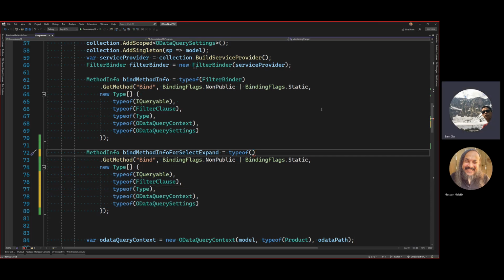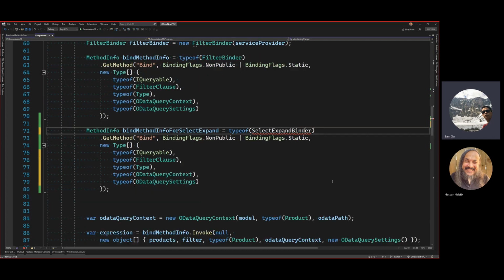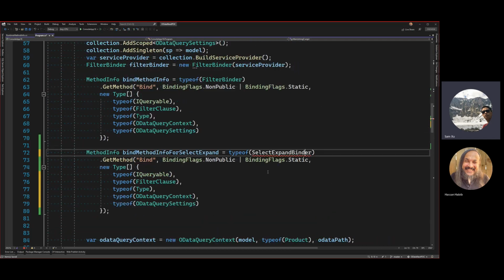Can you type select expand binder? Let's see if I can pull it somehow. I think in the current release version, this class is an internal class and it's not available to use. However, in the latest nightly build, we can use that. So we can move to the nightly.